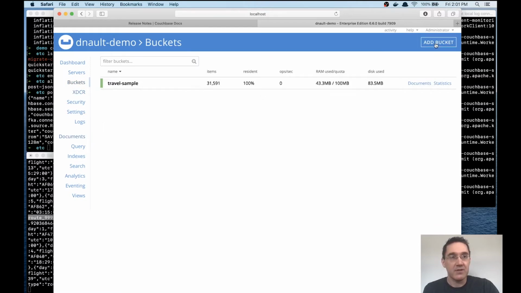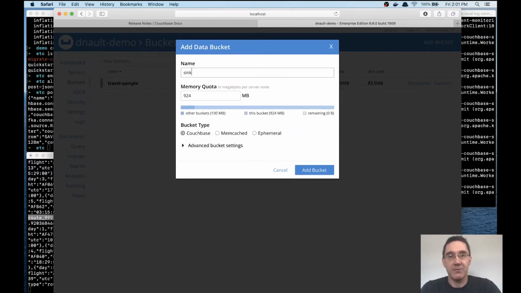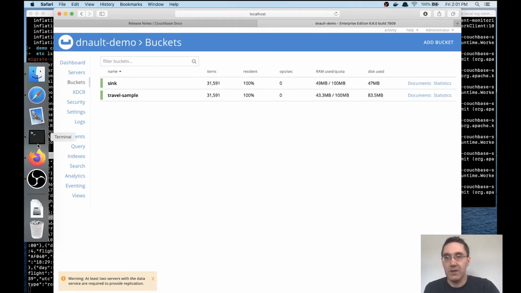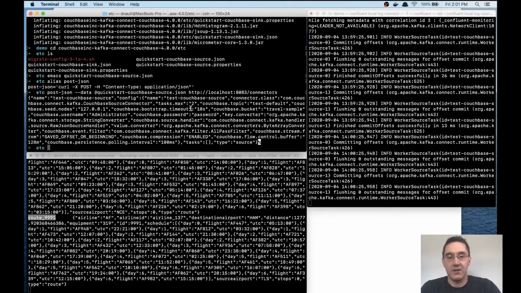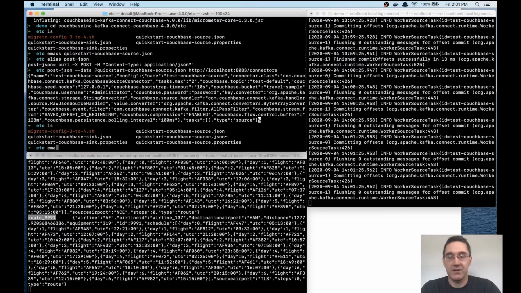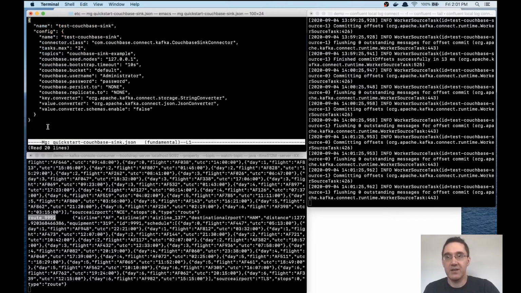The sink connector, the target bucket needs to exist already, so we'll create that, and we'll just call it sync. It doesn't need that much memory. There we go. We'll go back over to the terminal, and here's a reminder, here are the example config files. This time we'll look at the sink file. We'll edit that. Here we go. So the topics here, this is the list of topics that it's going to consume, and we'll just read from the test default topic that the source connector wrote all the documents into. And the bucket, this is the destination bucket that the sink is going to write the documents into, and we called our bucket sync, so there it is. And then I'll save this file.